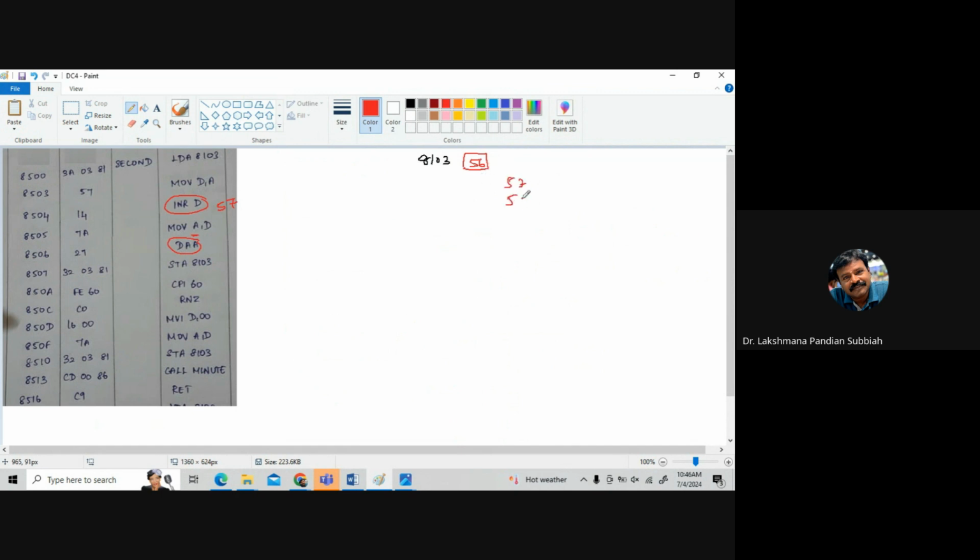57, then 58, then 59. After that we get 5A, and this 5A is going to be adjusted to 60 by the decimal adjust. So 60 is not there, right? So here 5A becomes 60, and then we are going to store that accumulator content.